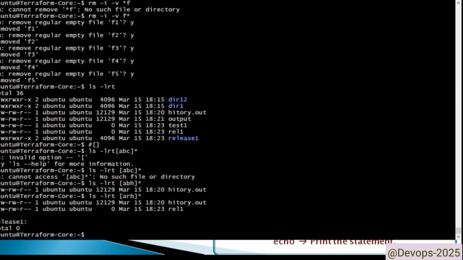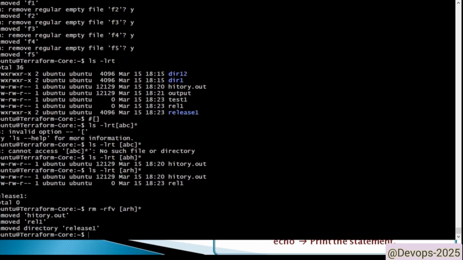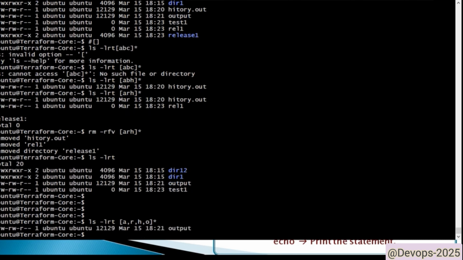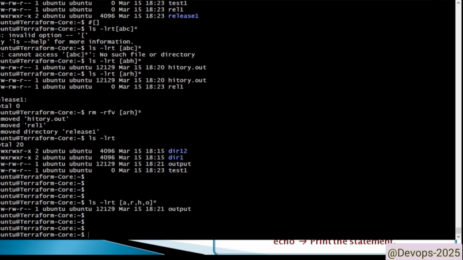This is called a list. Even if you want to remove with the help of this list, see here, it got removed 3. So this is called a list. Anything it may be. We can even write this with the help of commas also, the list should be like this. So this is how we can give the list.